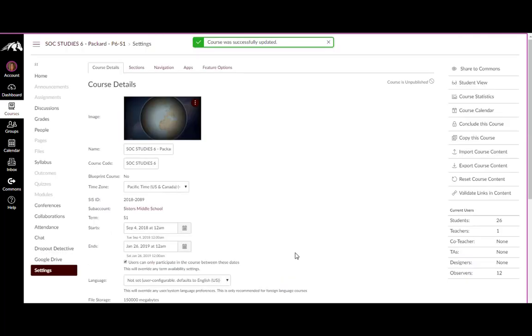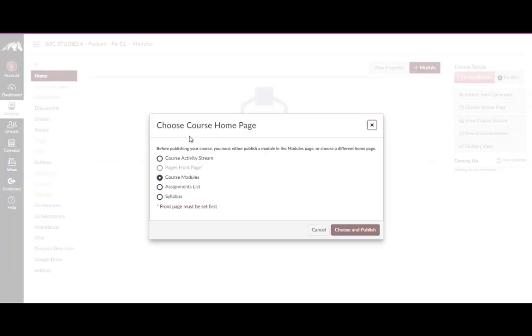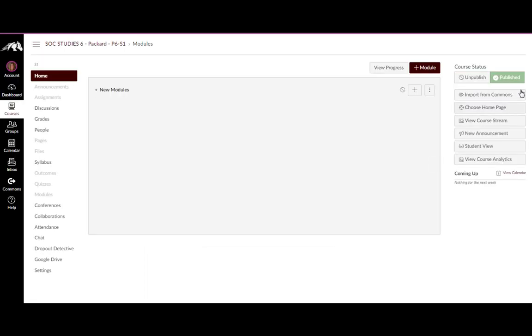Now the last thing that I need to do is go back to my home, so I'm going to get out of settings. And if you notice right over here, it says unpublished or published. No one's going to see anything until you actually click publish. So I'll go ahead and click on publish. It'll also want you to choose a course homepage. Most people choose course modules. If you want to use something different, you're welcome to. But this is probably the best place because kids just want to see the information when they come in. And if you notice right up here, it says published.